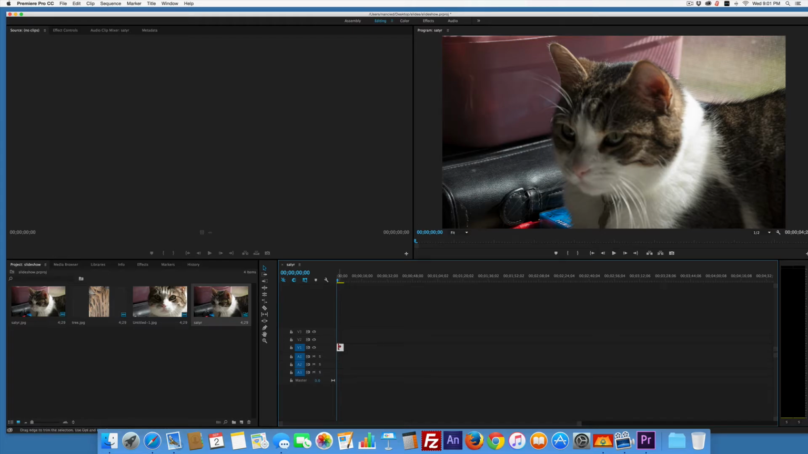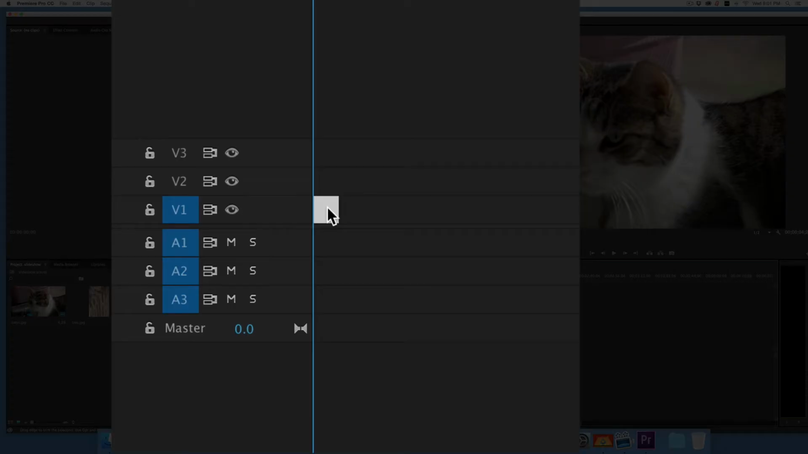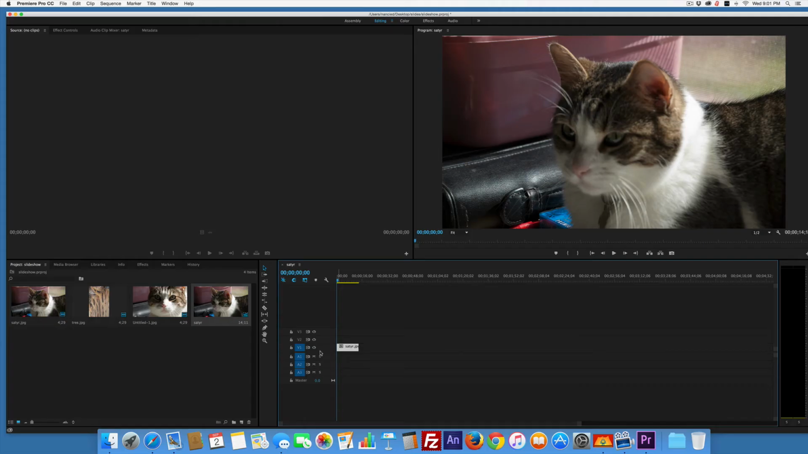Now, if I wanted to extend this, notice when I roll over the edges of this, the cursor changes to a little arrow. I can drag this and extend it out so that it'll play longer than the 4 seconds 29 frames. So I extended it out a little bit. There you go. And I have a sequence.